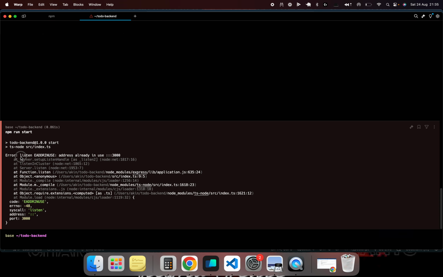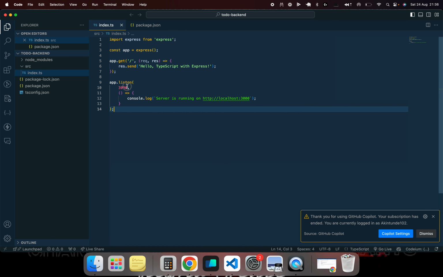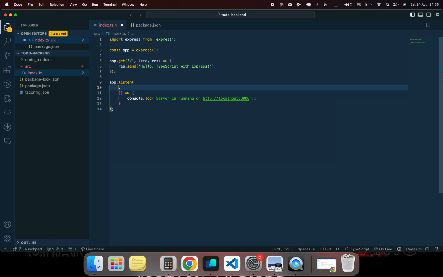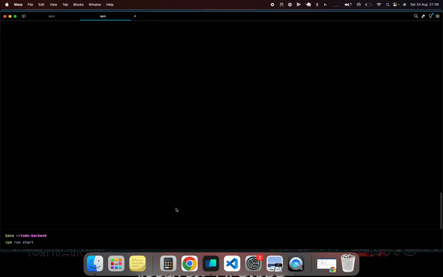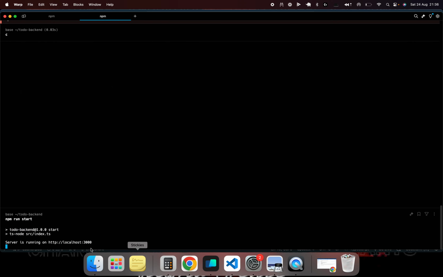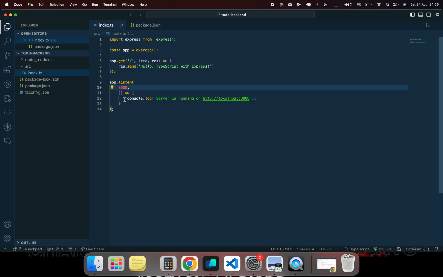Then as you can see, it says listen EADDRINUSE, address in use, all that kind of stuff. So we just put this at one. Basically, I think most of the time people like to run at 8000. So when we run this at 8000, it would show what we put inside our function here. As you can see, console log server is running on, and all of that.